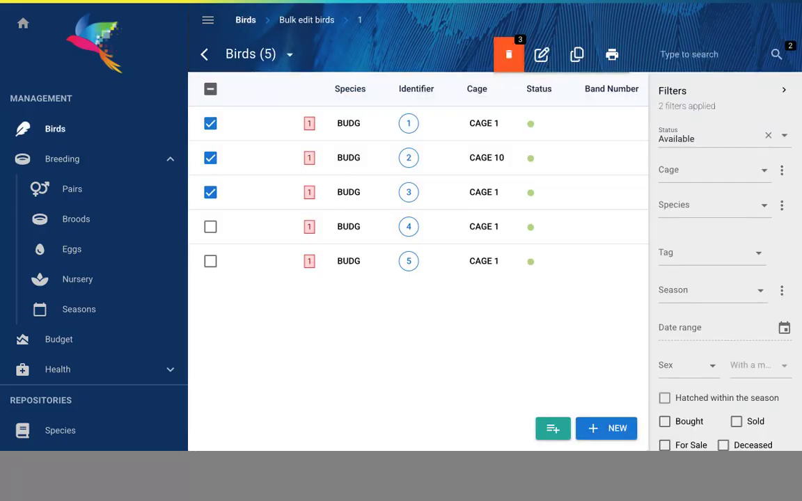Finally, we follow the navigation breadcrumb back to the bird list, exactly where we started.